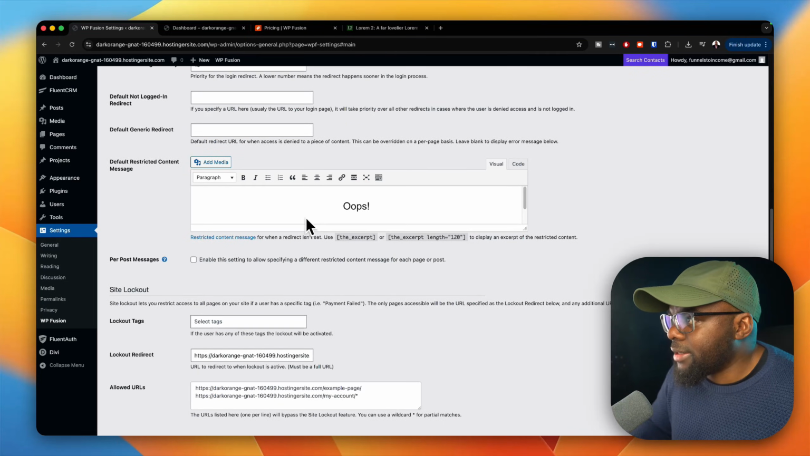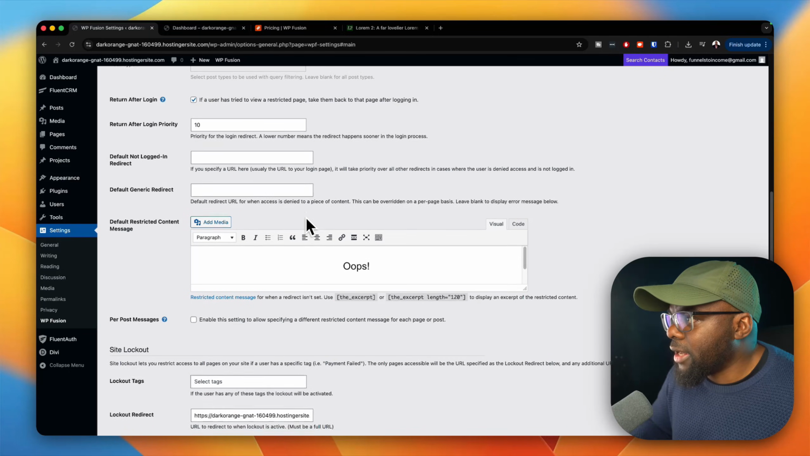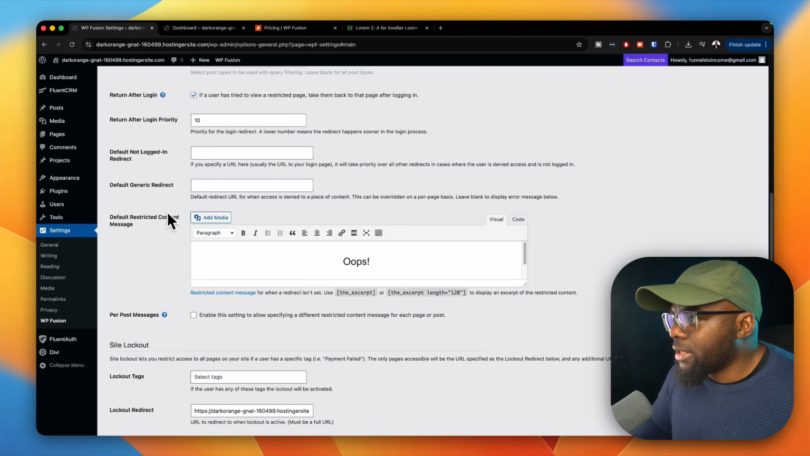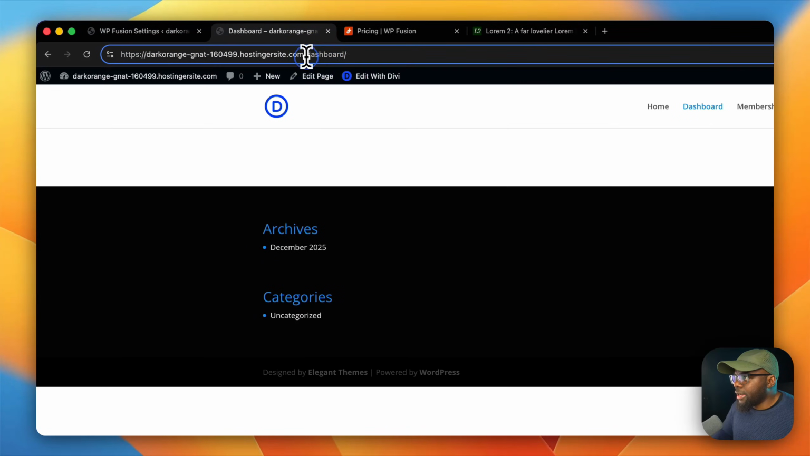And we're also going to create our page. Remember that page we created, the error page? This is where we need to connect it. So let's go ahead and enter it here. As you can see, it says default not logged in redirect. We're not going to add it here, but our generic redirect needs to come here.